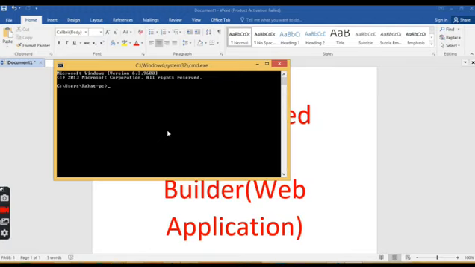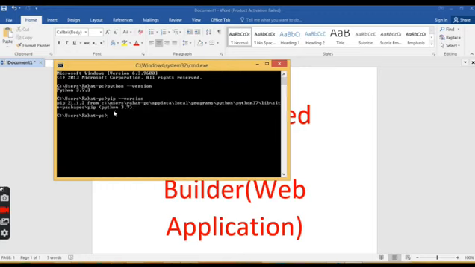Just open the command prompt, cmd. Type here python --version. You can see I have downloaded Python 3.7.3. Once you have downloaded Python, you will get pip. So I'll check the pip version, pip --version. You can see pip 21.1.2 is available here.